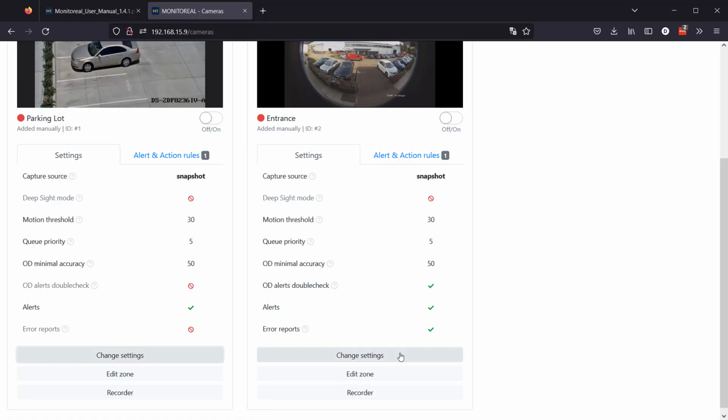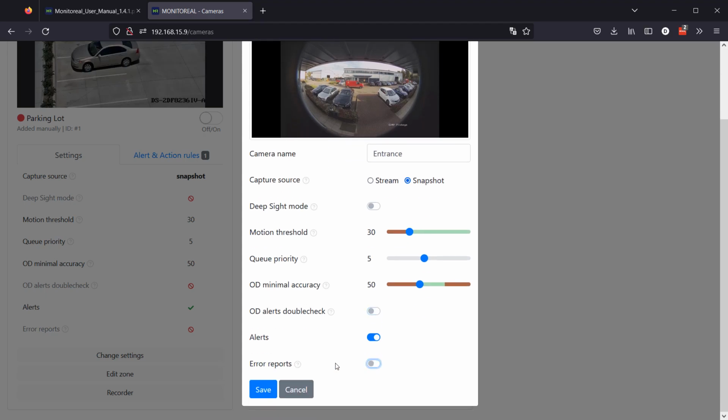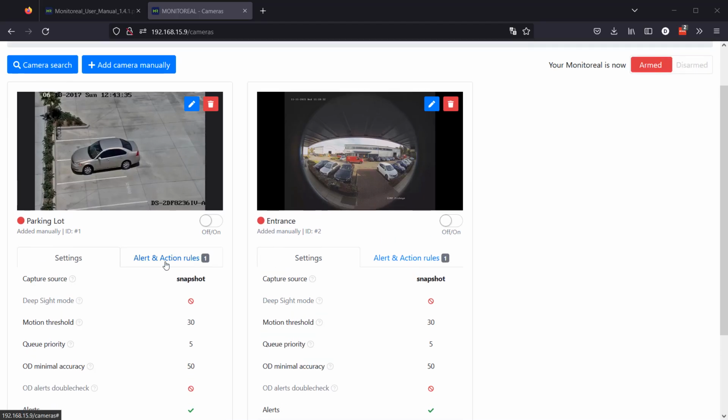I'm going to make the same changes on my other camera. Now I'm going to set up my alert and action rules for the cameras. I'm going to click on the Alert and Action Rules tab under my first camera for the parking lot.